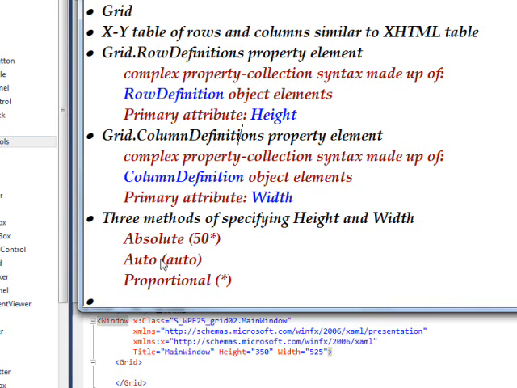And then the other way you can specify it is auto, which is the keyword auto, and that just says make the cell, which is made up of an intersection of a row and a column, as big as it needs to be to fit the content, whatever the child elements are inside it. So that's auto. And then proportional basically says make all the cells the same size, like a chessboard or a checkerboard or a tic-tac-toe board, I saw in one video.